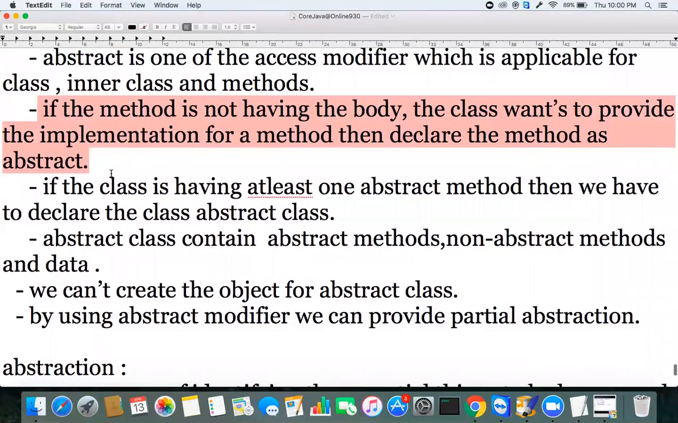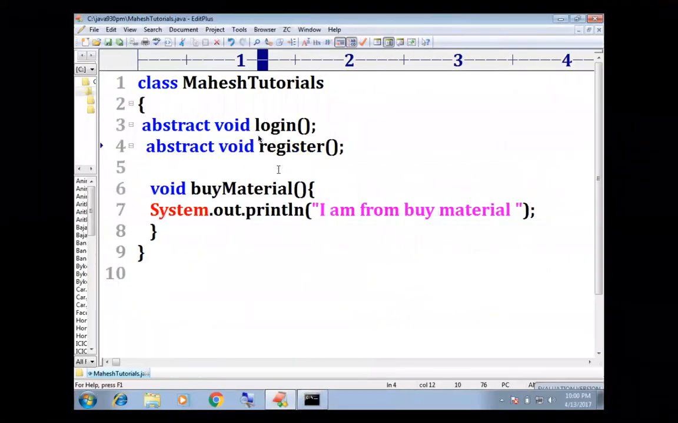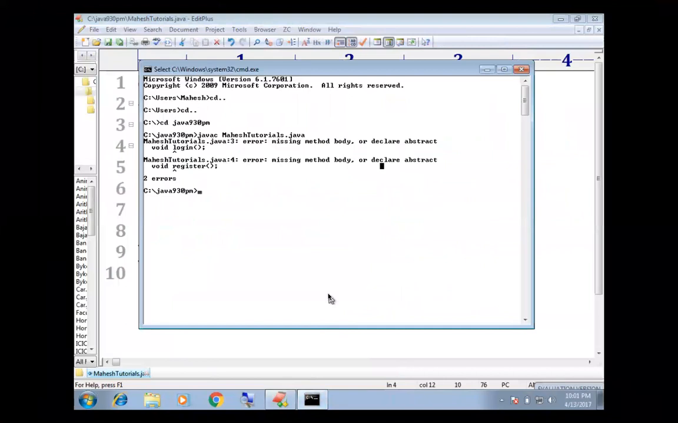Read the next statement here. Okay, fine. We created two abstract methods because they don't have any body. I declared these two methods as abstract. Save the program and compile it: javac MaheshTutorials.java.